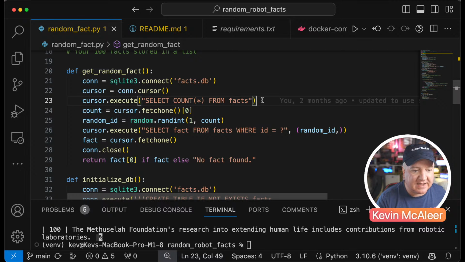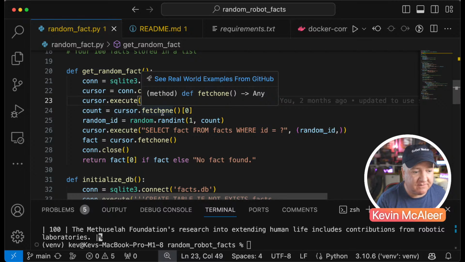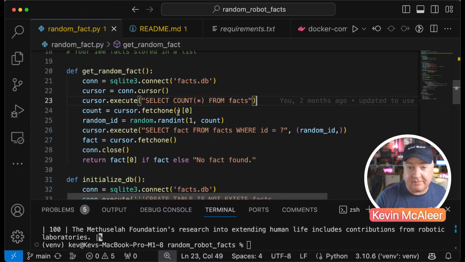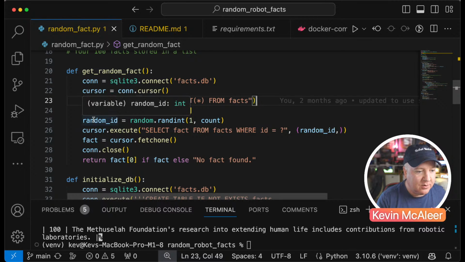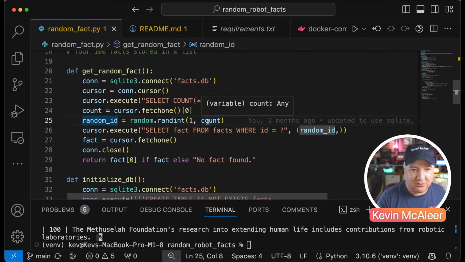So once we've executed it, the results are sat there, and we can then use the cursor.fetchone, fetchall, whatever, and bring that into the variable. So that count variable now has the number of facts in our database. We're then going to say random ID, so randint 1 to the count. So pick a number between 1 and the maximum number of facts that we have in our database. That'll be stored in random ID.